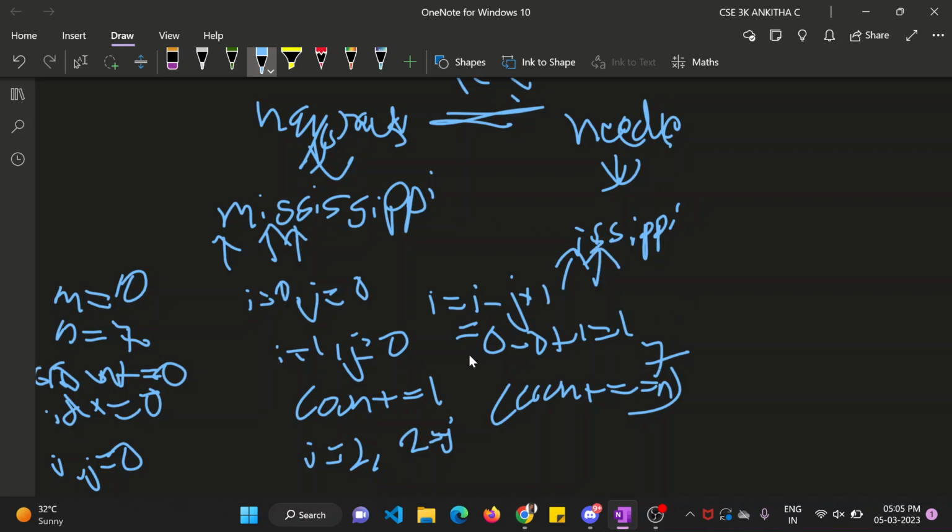Yes, s and s are matching. So count will become 2. And i will become 3 and j would become, here j was 1 because i was pointing to s 0 1 2. j was pointing to this s 0 1. So j is 1 initially. Now it became 2. So i equal to 3, j equal to 2. And count 2 equal to 7? No. So go to the next loop again.